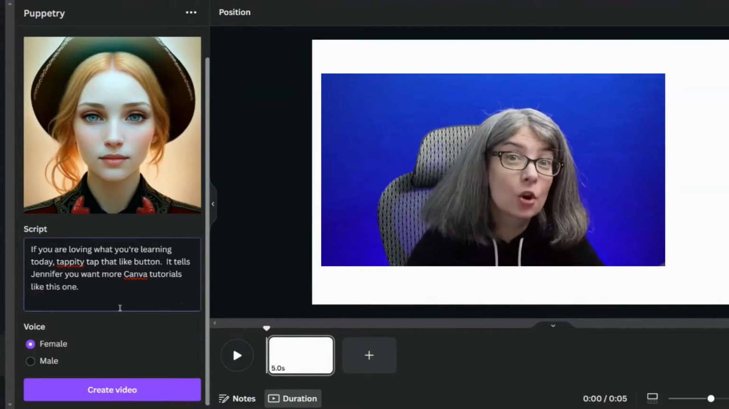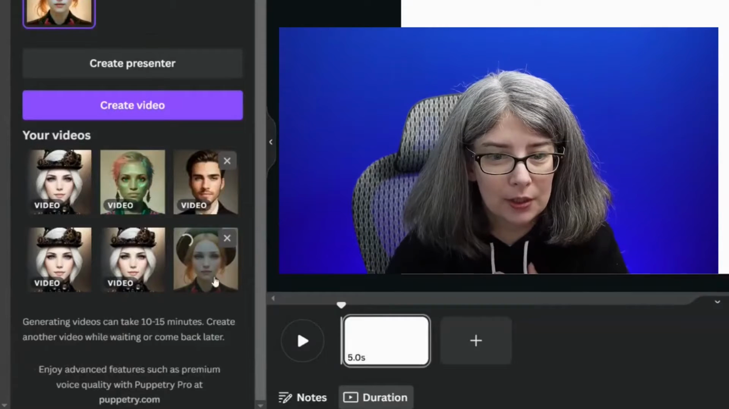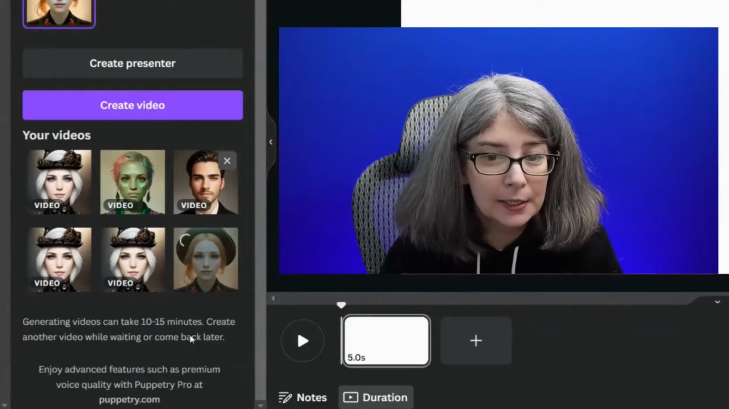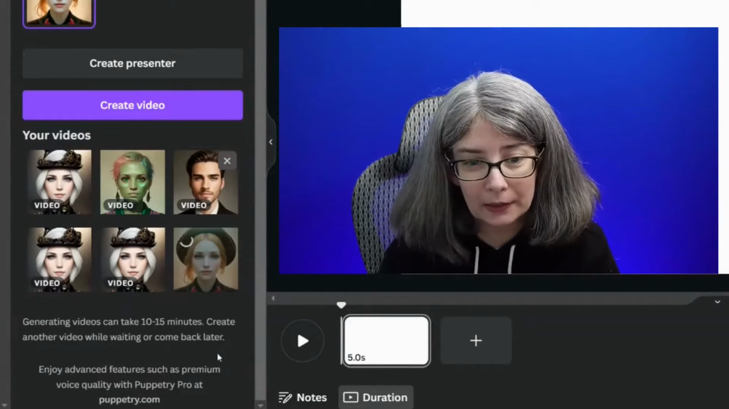This is going to take a while. So if you're looking for a quick fix, this really isn't it. However, if you can't speak, then this would be a good alternative. Do you see it's processing? And it says generating videos can take 10 to 15 minutes. Create another video while waiting or come back later.